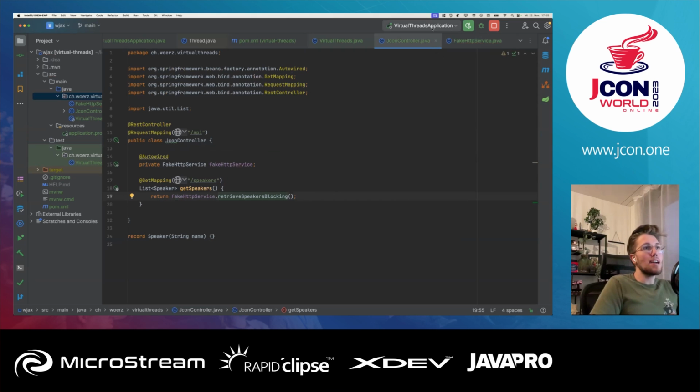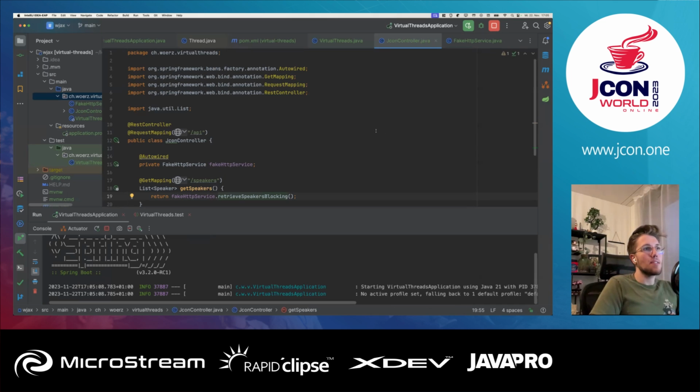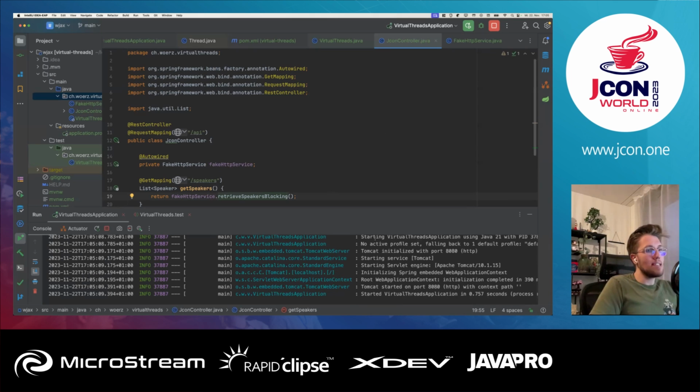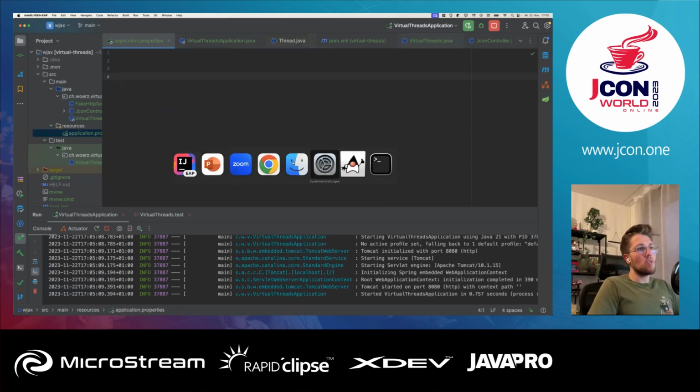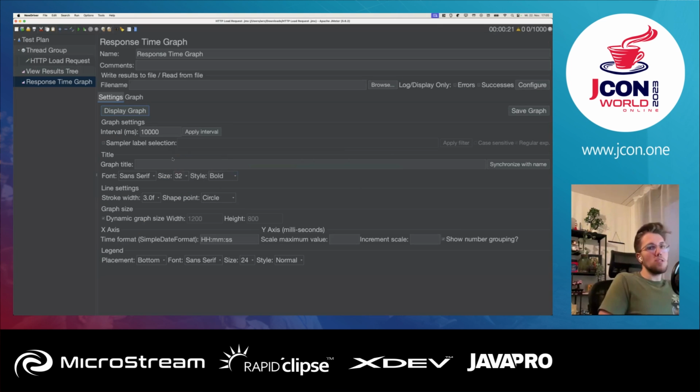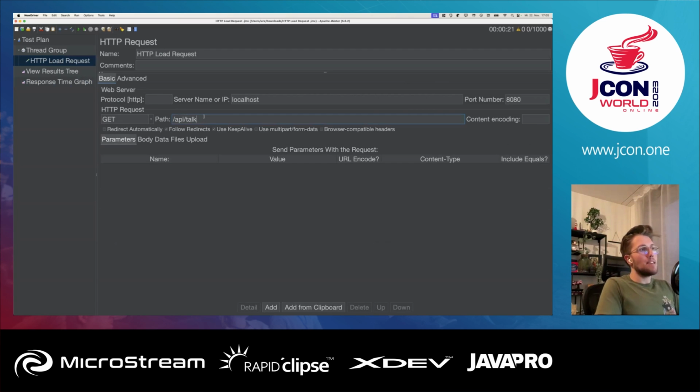So I will go in there and restart and start our virtual threads application like this. What we now can see is our application started. Now let's go into something called JMeter. JMeter is a tool to check how many requests we can send in a certain amount of time, if there are delays in there, and how much the response time is. So I'm here at the HTTP loads, and I say I want to call the /api/speakers endpoint.